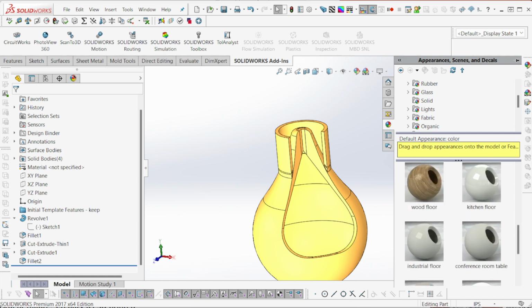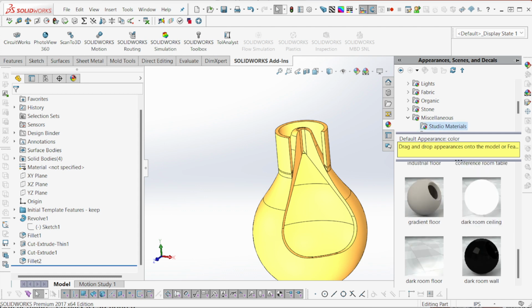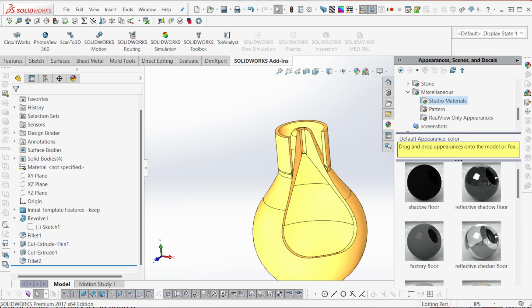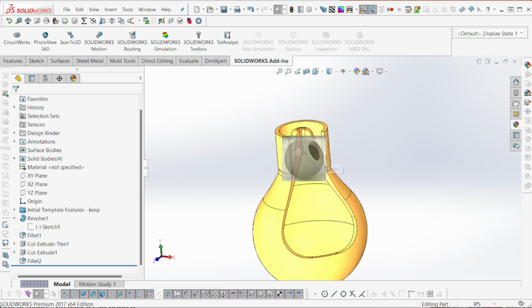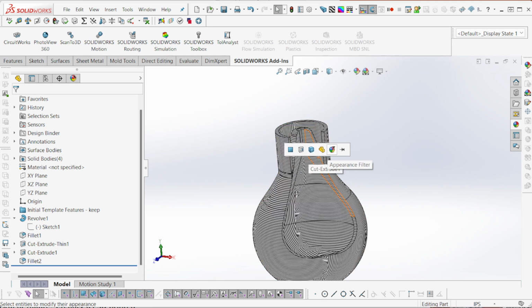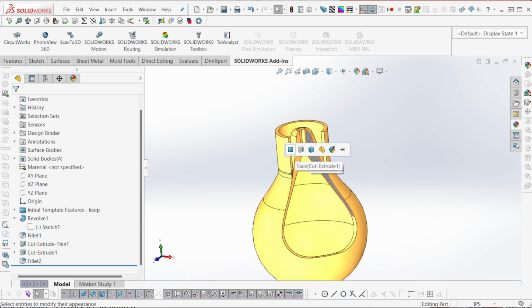So anyway, I'm in miscellaneous, studio materials, and that is not the correct pattern. Miscellaneous pattern. And then I'm going to go to screw thread here, and I'm going to drag this onto this surface, but I'm not done yet. When I let it go, I'm going to have these choices to make. So that's the face, and as you can see, it's only doing the one face.